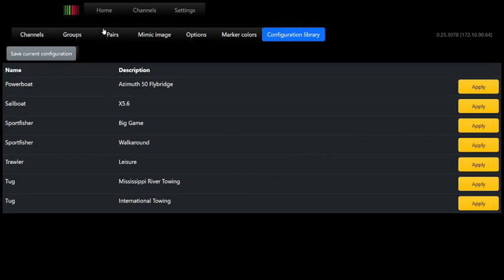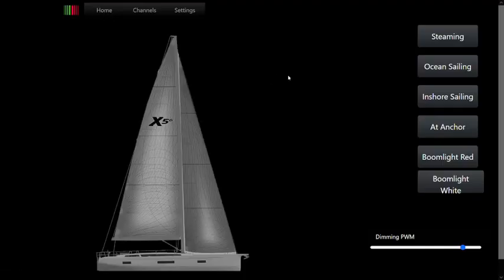And go back to home after you've done that, and now you got the sailing vessel graphic in here, and you got all the buttons that are related to the sailing vessel. Those are already pre-arranged from our side in the JSON file that is uploadable into this system.